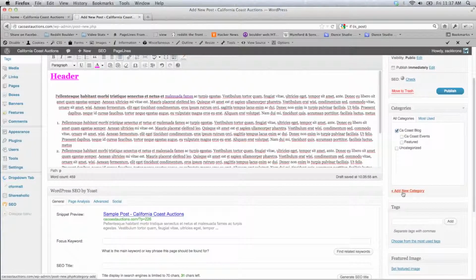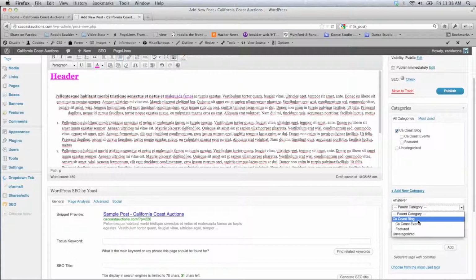You can also add a new category from here, which is really easy. You just click add new category and type in whatever, and then click add category. And you can even choose which parent category. So if you want it to show up inside of your blog, just choose California Coast blog and click add category.